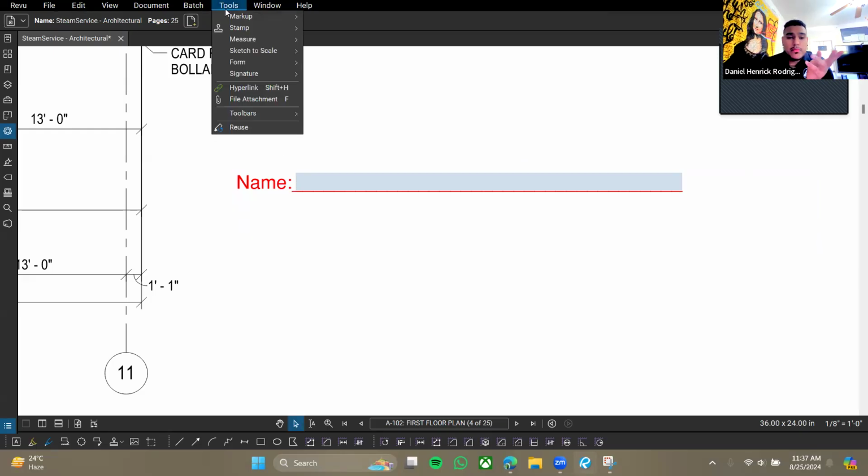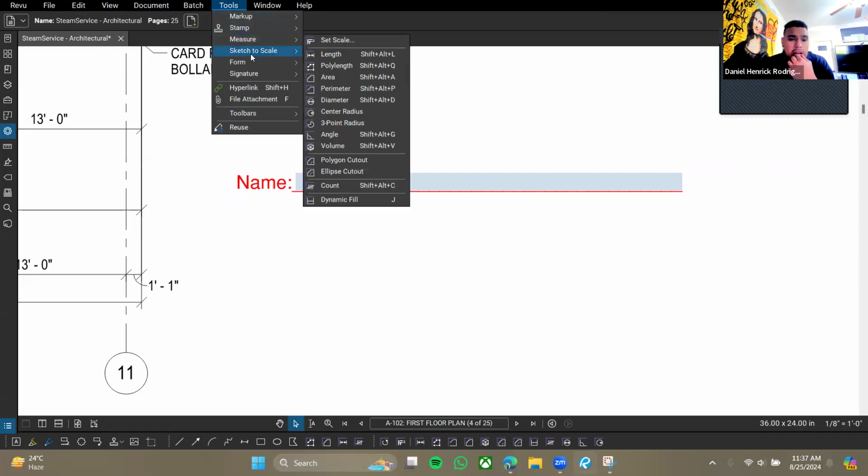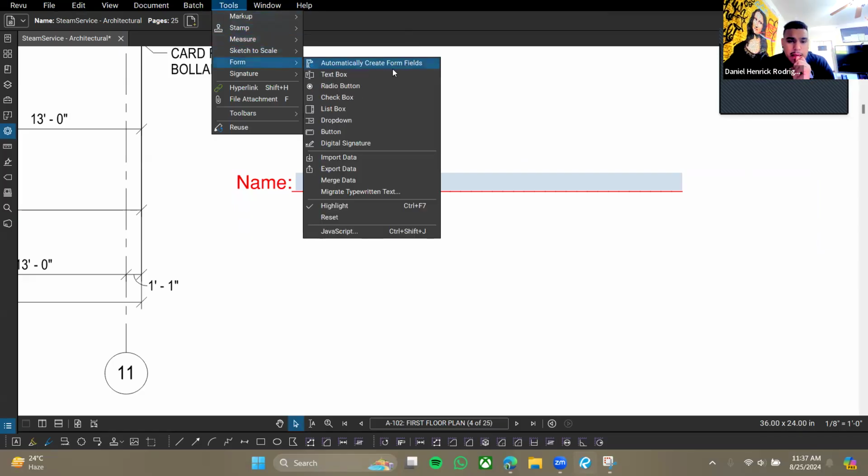So this will be really useful for you to know. Another part of the form is you can add checkboxes. There's all these different functionalities, but the most important ones really are text box, checkbox, and then digital signature.